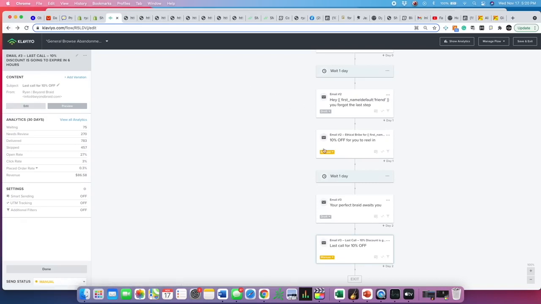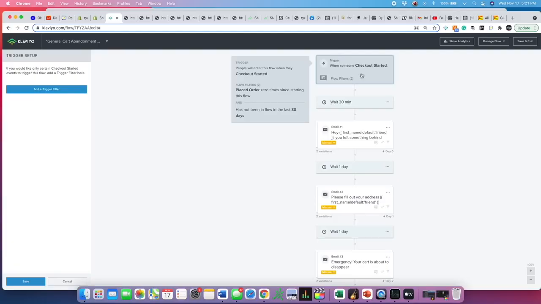So let's go back and see what other flows we can show you. That was the general browse abandoned email, right? If they're searching around the website or they've been looking at products. Now let's go to the general abandoned cart. You can see the trigger is when someone's checkout started, but they have not placed an order 0 times and have not been in this flow for 30 days. So our general abandoned cart flow is: wait 30 minutes and then we send out that first email.